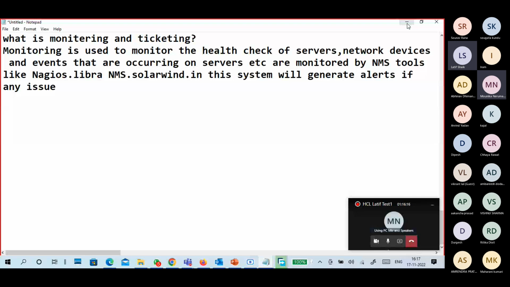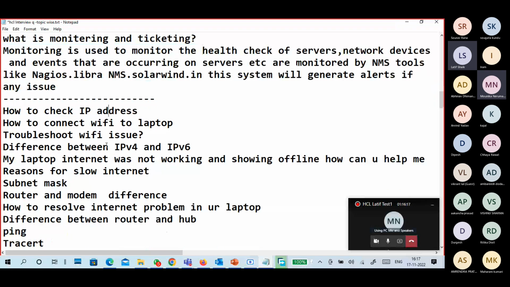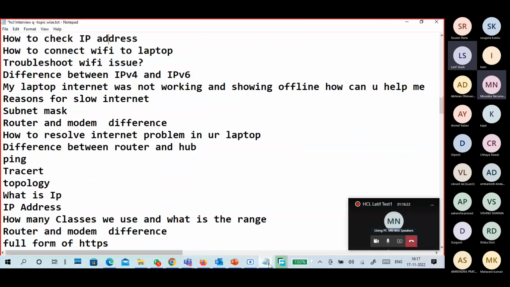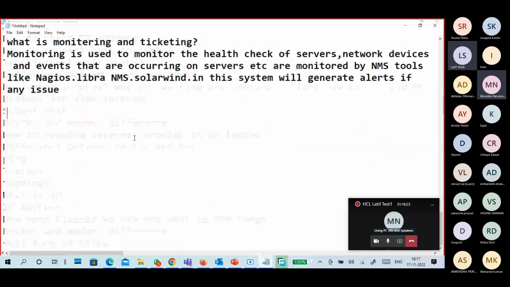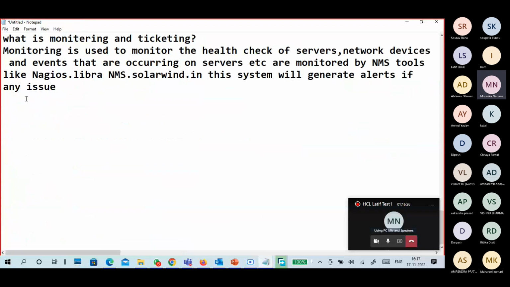Okay, guys, these are the first basic questions, general service desk based questions for your interview. Understand up to here? Understanding? Are you able to hear? Yes, sir. Yes, sir.